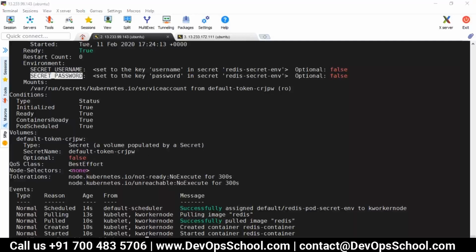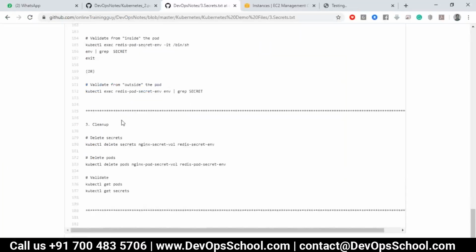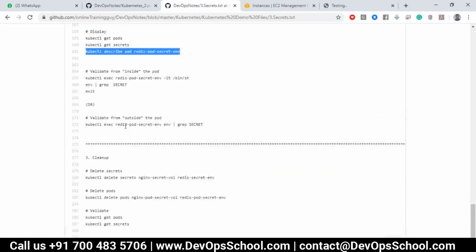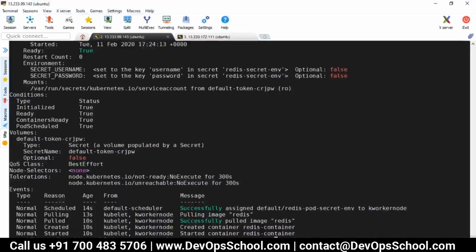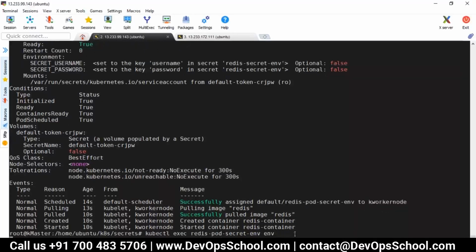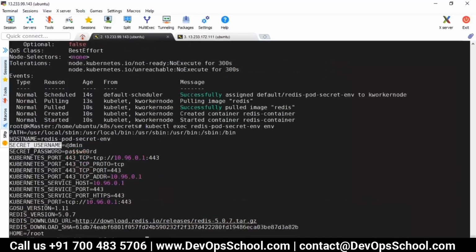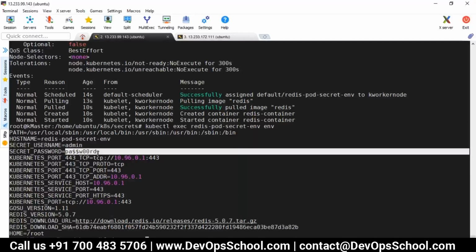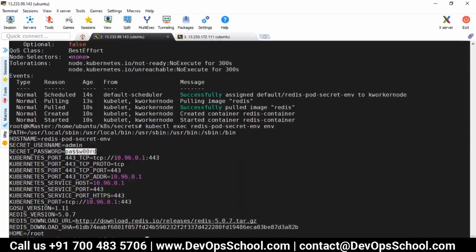Now let me go inside the pod and let me grab the environment variables. So I'm going inside that pod, and the environment variables I want to check. Here you can see username, the value is admin, and the password, which has the value password. So this way I'm putting my confidential information into my secrets.